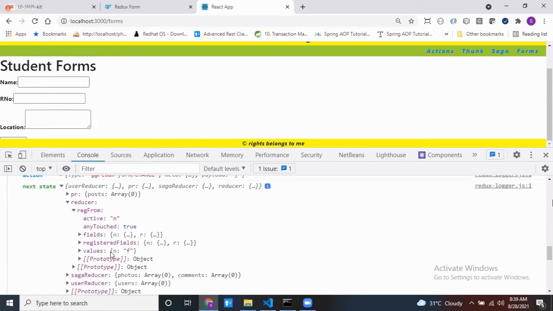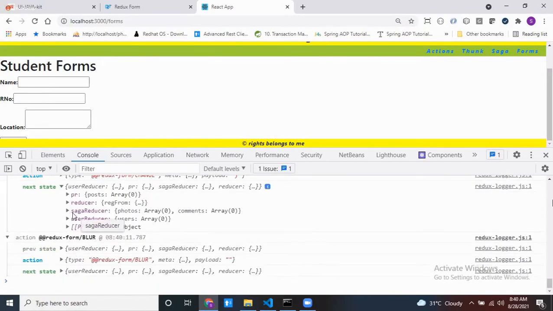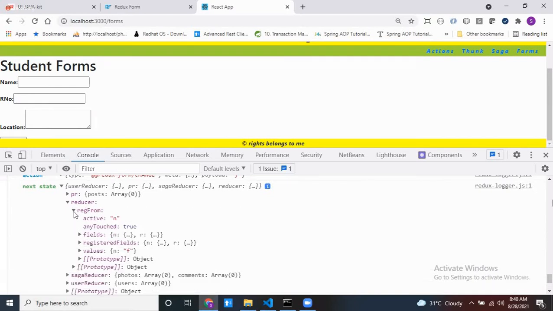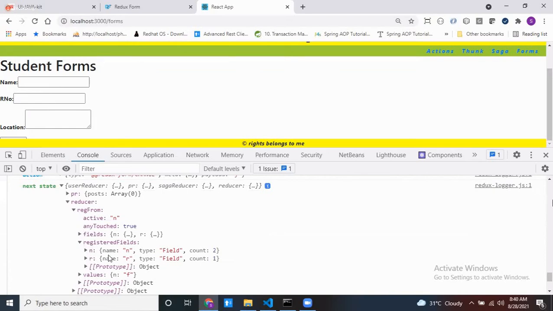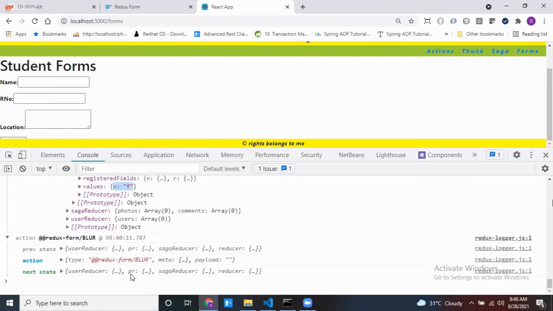Now see this value, whether it is stored or not. Here, the next one. If you come here, inside my reducer, which reducer? Their reducer. Inside my registration form, my registration fields contain this stuff, or not? Values is N, F. Something is missing. What is missing, you know? The updated one, the latest one only you are getting.